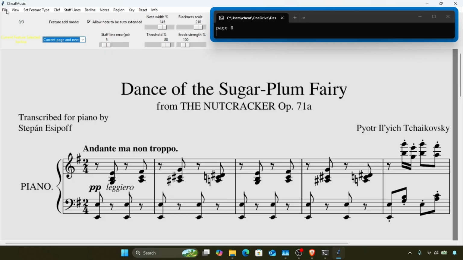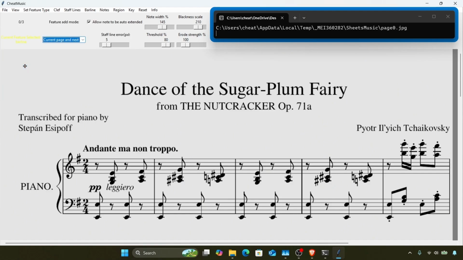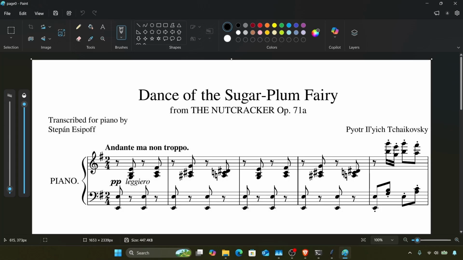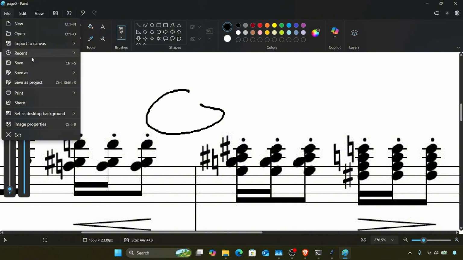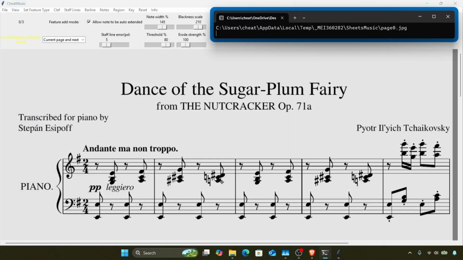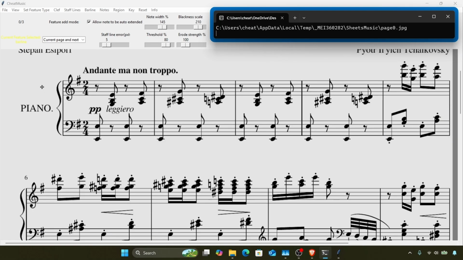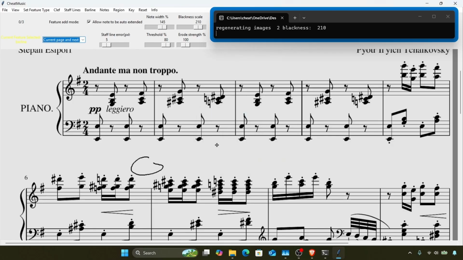If you want to draw on the image, go to File, open current image in system's default .jpg editor, and then draw on it there. Save that image. And then go back to the program and hit File, Regenerate Images, and the widget comes up.